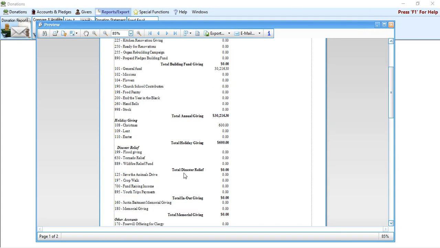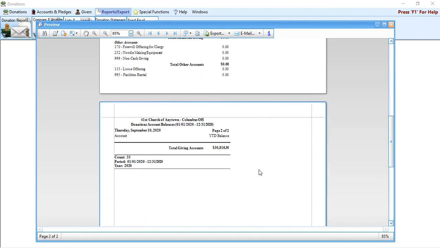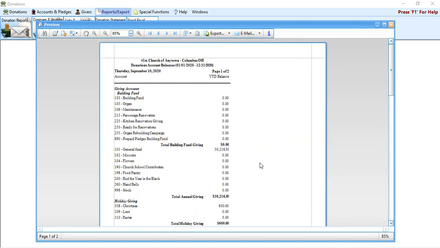And as I scooch down here, you can see Total Disaster Relief. Obviously, this is sample data, so we don't have any money, but your totals then would be broken out per account, and then the subtotal would be listed here as well. And that is how you set up subtotals. So that is everything that I wanted to go over with you all today.